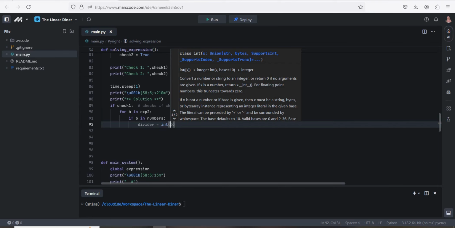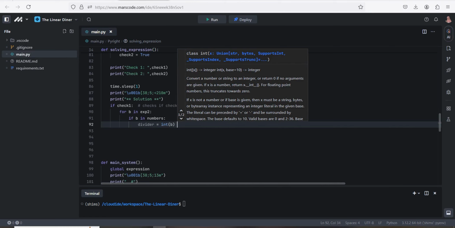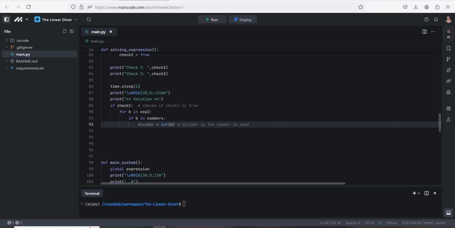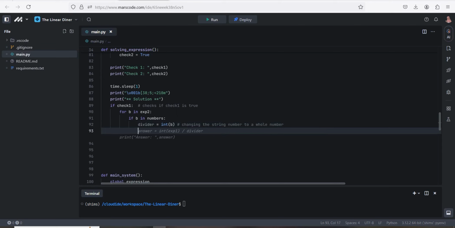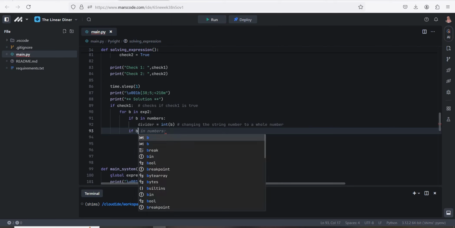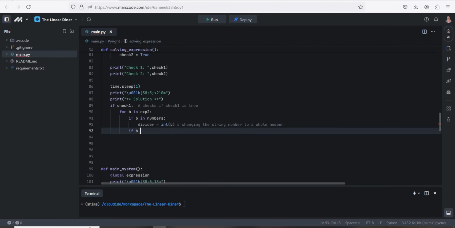So for casting, we're using the int function, and we've learned about it. What int does is just get your variable into an actual number, a whole number. So we're changing the string number to an actual number. Then we're going to go back out and say if b dot isalpha. Remember, isalpha is a string method used to check if there is an alphabet character in a string.